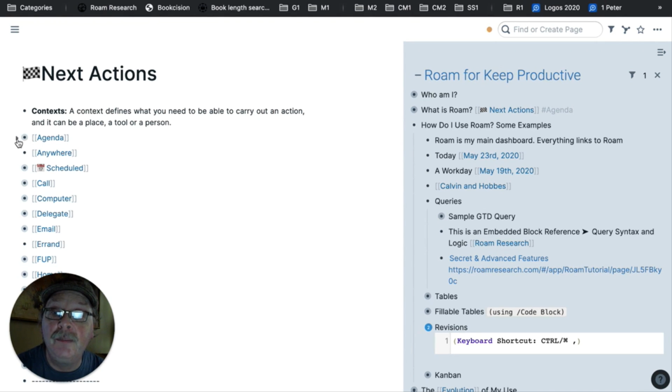Just with that simple query, wherever I am in Roam, I can just type agenda or call or computer, and all of those things, I like to say, automatically populate under next actions.